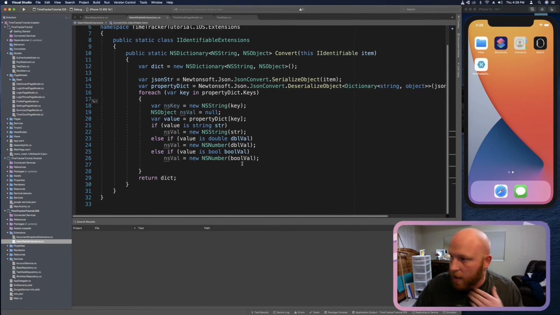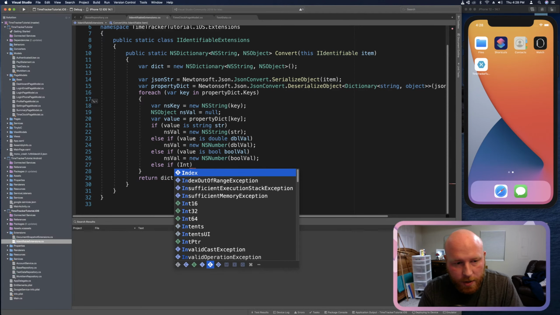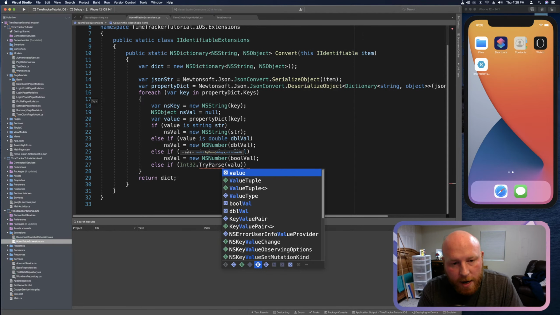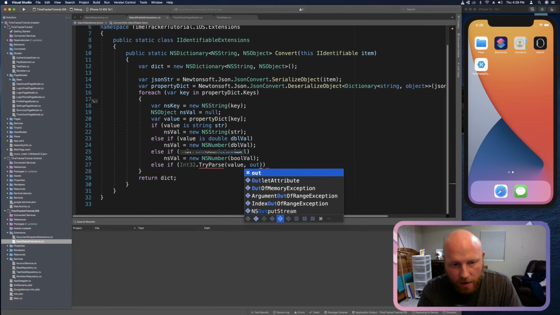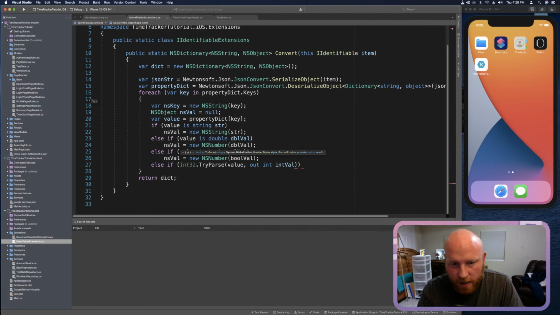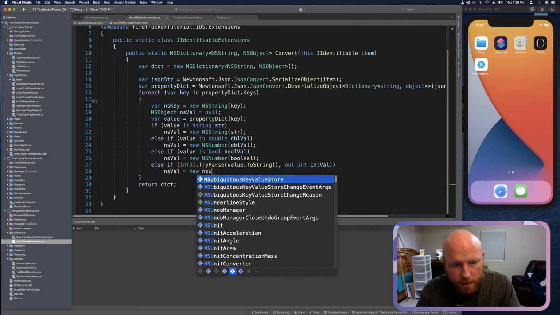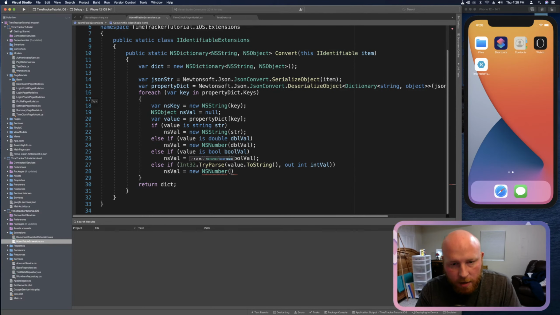All right, so the integer is kind of an issue because it's not actually an object. So what we need to do is see if we can parse this value as an int 32. So we'll say else if, and then we'll say int 32 try parse. And so if we can parse this value, and we'll just say out int val is fine. We need value to be a string, so we'll say value.toString. So if this parses, then we can safely say nsval equals new ns number to make it an ns object, and that'll be of int val.